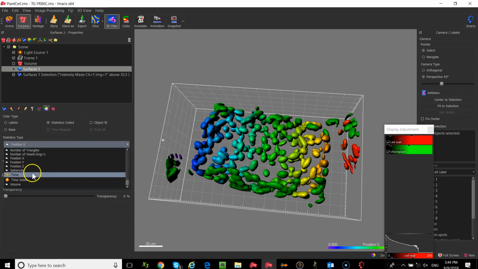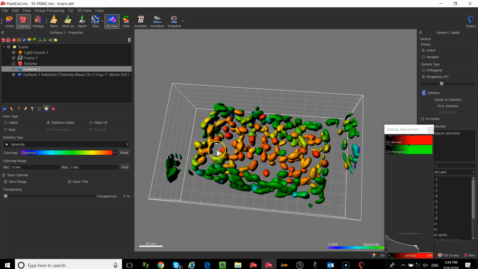Okay, so that's where statistics color coding is. And just so that we're aware, there is also an option in there called base. Base will allow you to choose any color you want to color code your surface. So if you don't want to color code it based on the channel you created it with, you can color it whatever color you want.